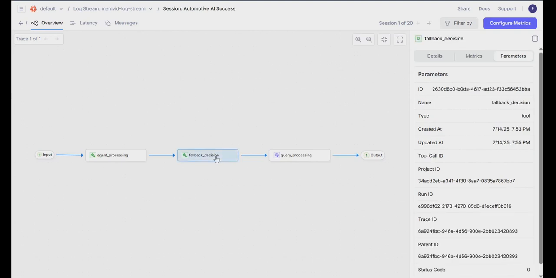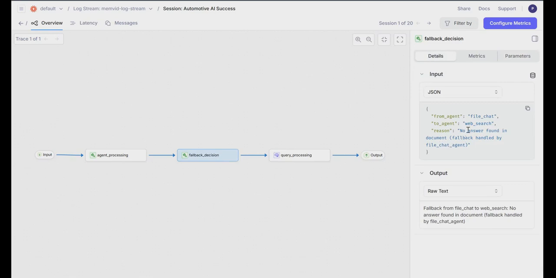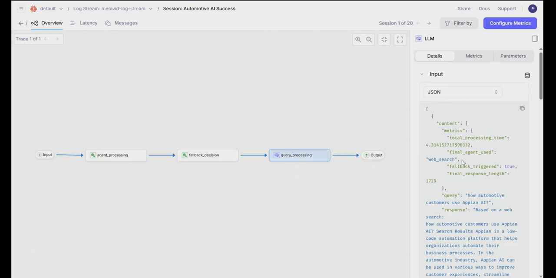So here you see a fallback decision, and it says the agent is sent to the agent which is planned to do the web search because no answer was found in the documents. It gives the reasoning, and then sends it out to the agent which does the web search. Fallback triggered is true. That's quite good. Overall, to cap, leveraging the Galileo.ai platform enables organizations to efficiently evaluate, monitor, and optimize the performance of their AI applications.